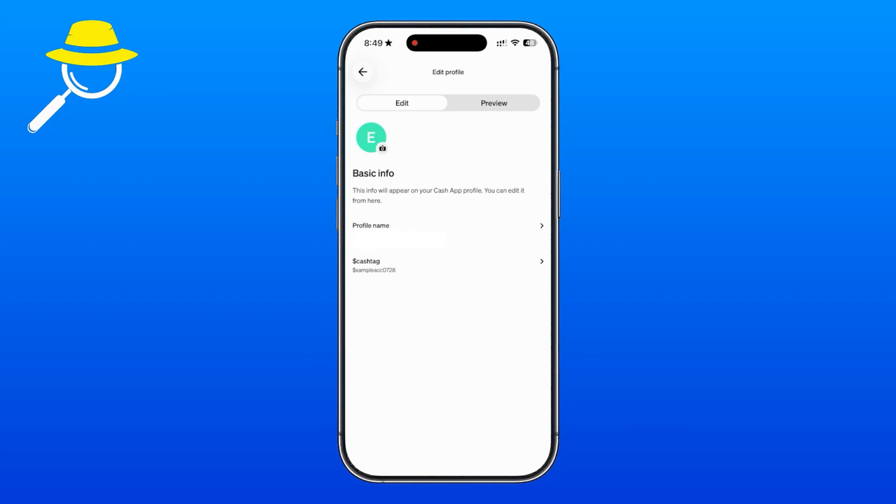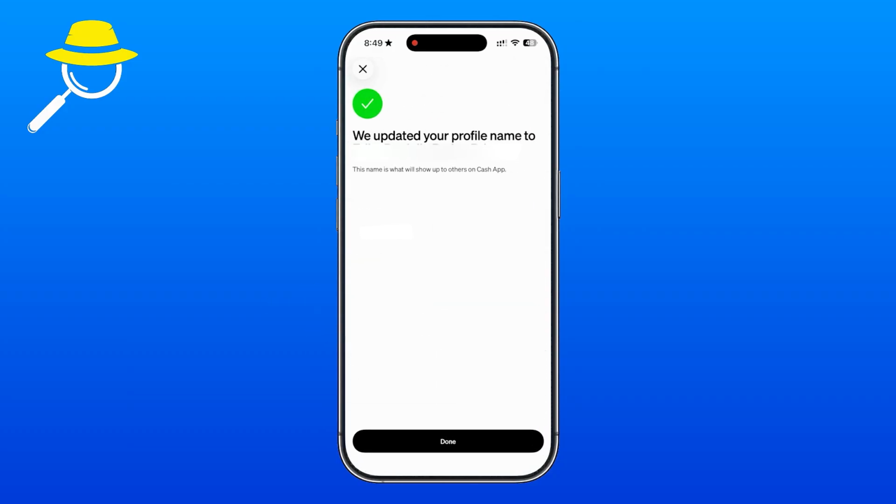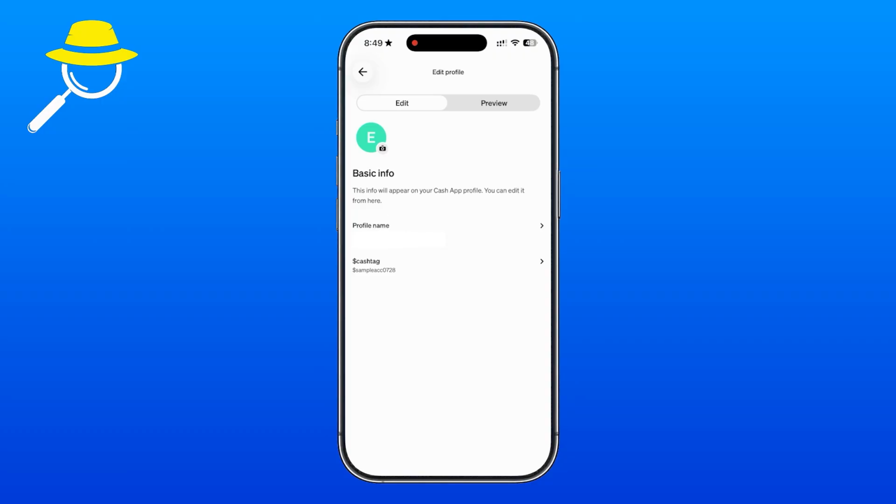To update your name, tap on the name section or the arrow next to it. This will allow you to enter your new first and last name. Then, once you have made the changes, tap Save, and Cash App will update your account information. Just make sure that your information is accurate, as this can help avoid issues with your account. And that's how you can change your full name on your Cash App account.